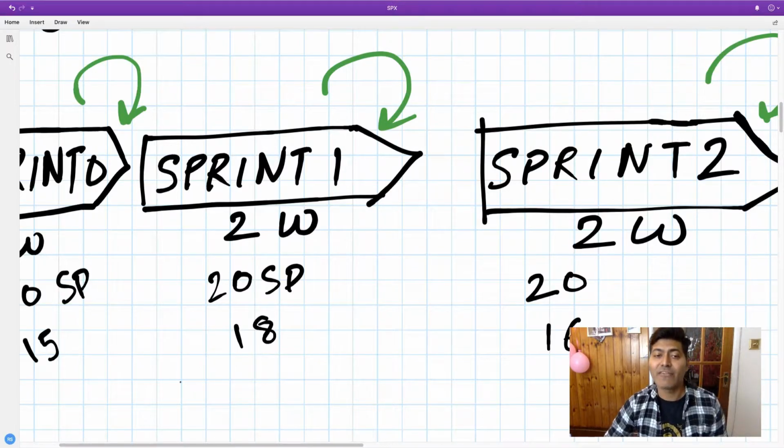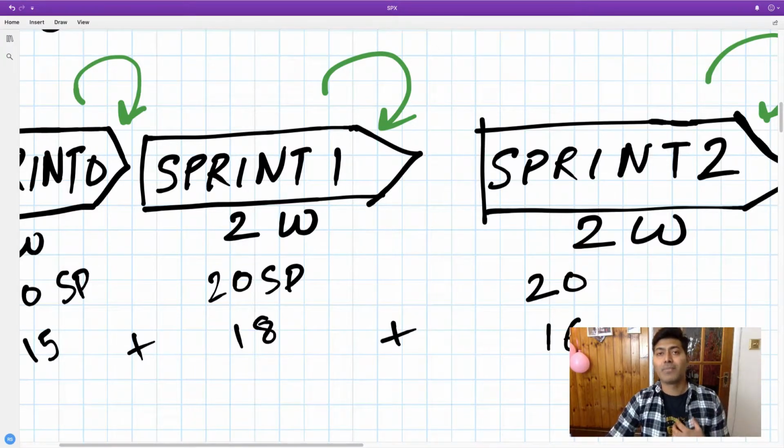So when you take an average of 15 plus 18 plus 16, you will get somewhere around 16, or maybe 15 point something. You will get some idea that, based on your previous three sprints, your team is able to handle around 16 story points comfortably. So this is your capacity.